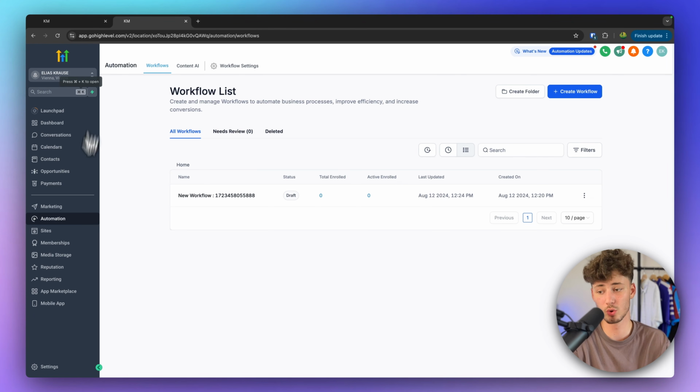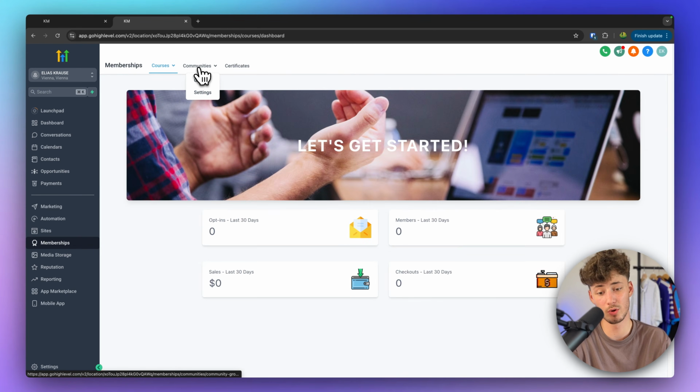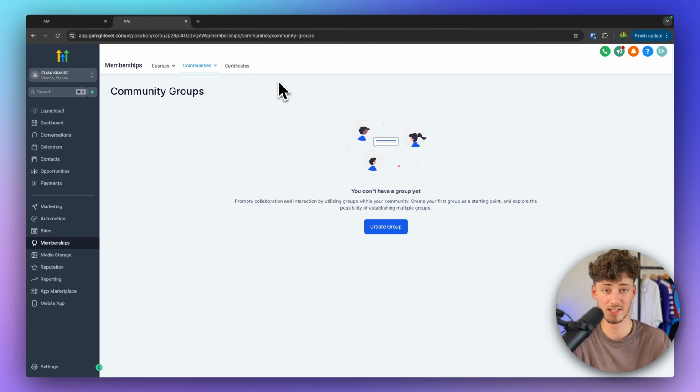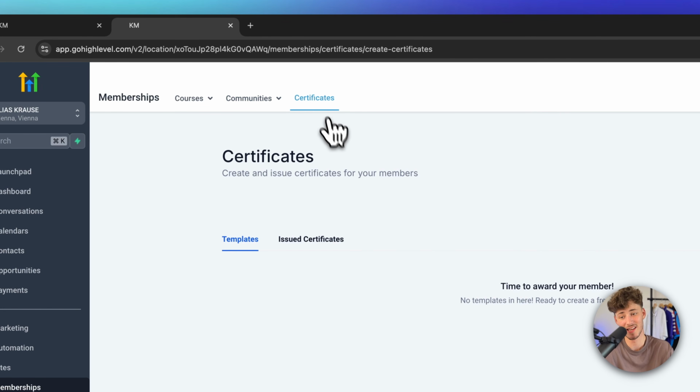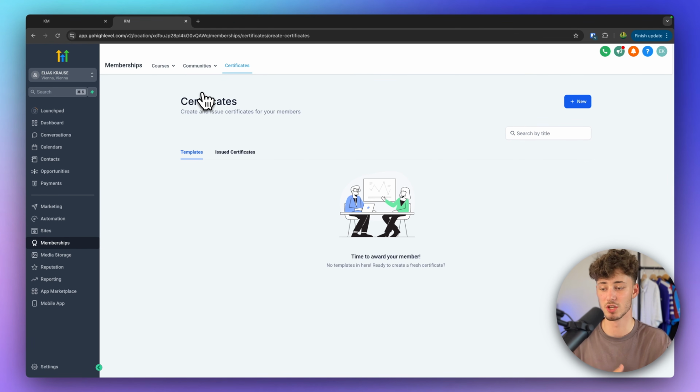Additionally, if you do want to create courses, you can do so by heading over to memberships right here, and you're then going to have the option to create new courses. You can also create new communities. This is going to work fairly similar to Skool, for example, and you can also give out certificates for your course members if this is something you want to do.